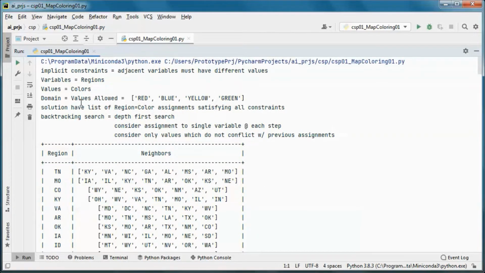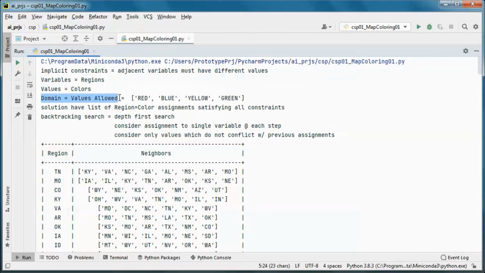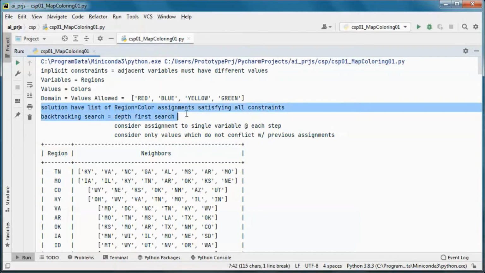Now the implicit constraints that we have here is that adjacent regions must have different colors. So the variables are regions or states in this case, and the values are colors. And the domain, or the colors that are allowed for the different states, are those four. And the solution will have a list of variable equal value assignments satisfying all constraints.